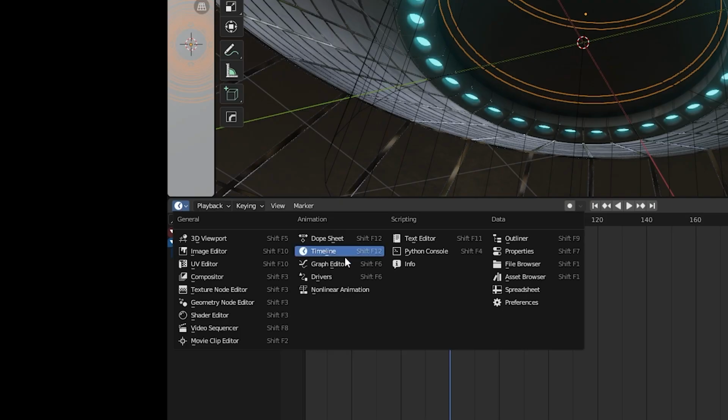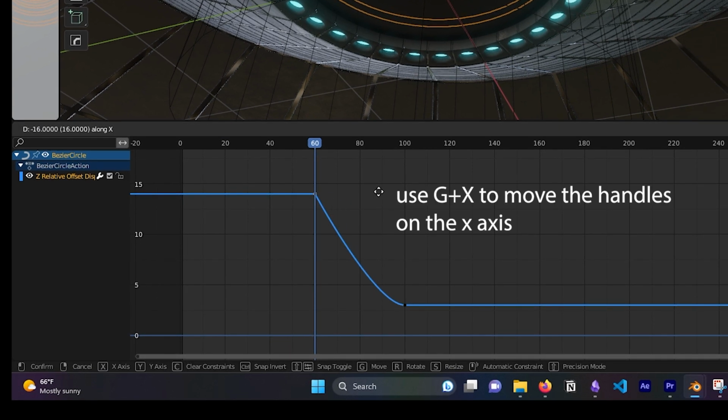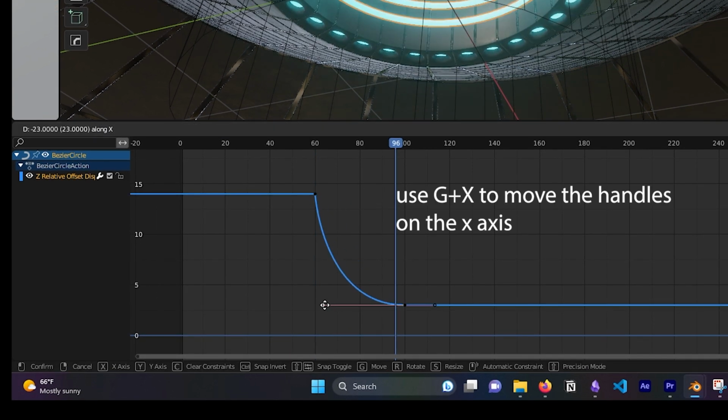Now I want them to start quickly and ease into place, so I opened the graph editor window, took the handle for the first frame and moved it all the way in, and the handle for the last keyframe I moved all the way to the start.